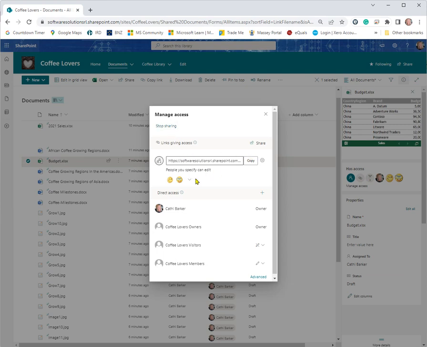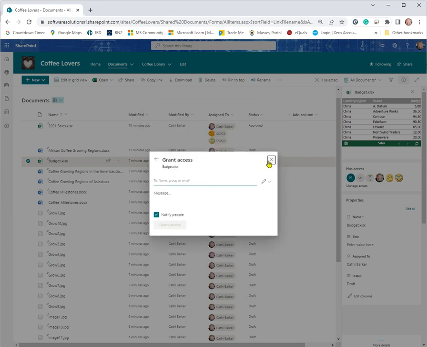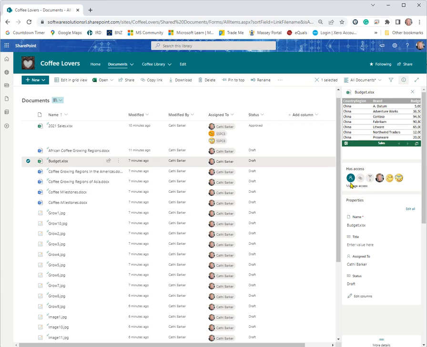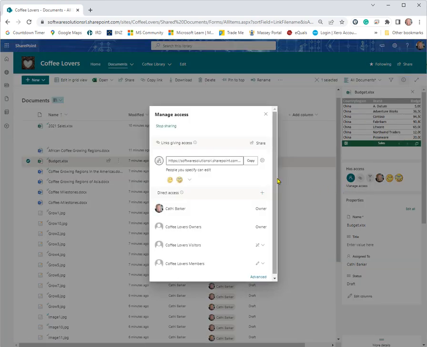Or instead, people who can edit, I can hit this drop down to show who's got a link and who can edit it. And I can simply remove them. By hitting this X, I've removed them from having access to that particular file. I can add people, grant access, direct access to certain people. So managing is not just removing, but it's allowing you also to add more people that you want to add to this particular sharing of this document.